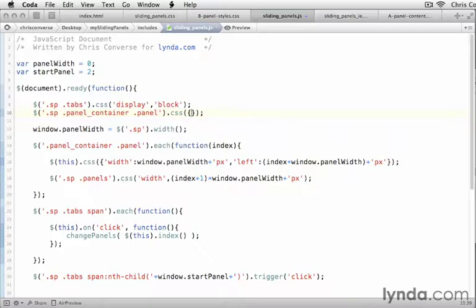First property is going to be position, 2 tick marks for a string literal. Set position, then a colon, another string literal, absolute. Second property, comma, 2 tick marks, height, colon, 400 pixels.